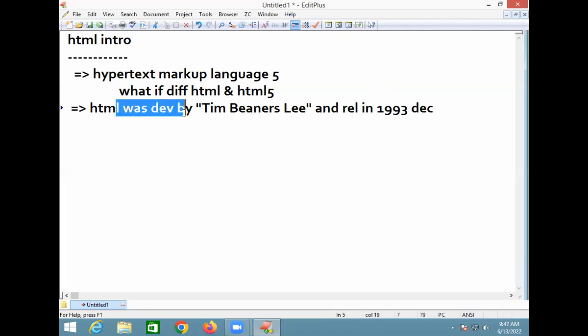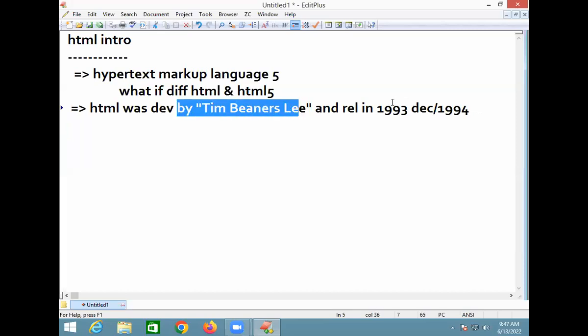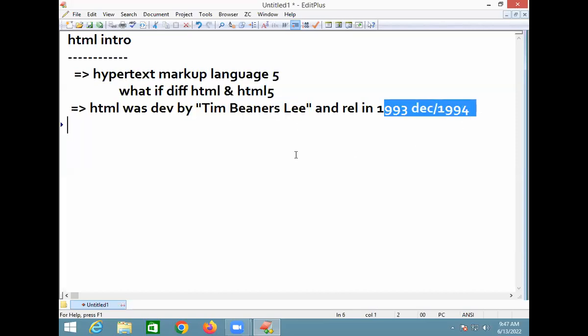Actually, HTML was developed and designed by Tim Berners-Lee, and it was released in December 1993. You can take it as 1994 also, because at the end of '93 they launched it into the market. Somebody takes it as '94 also; that's not a problem. So who developed it, and when was it released into the market, and which company released HTML, sir?